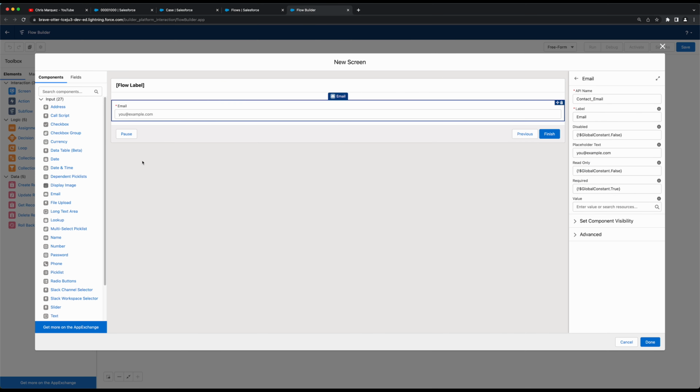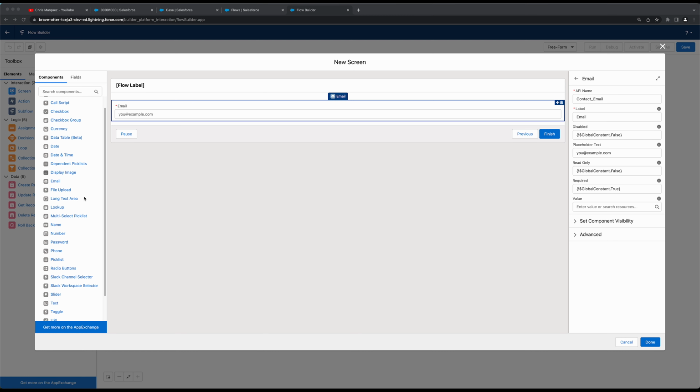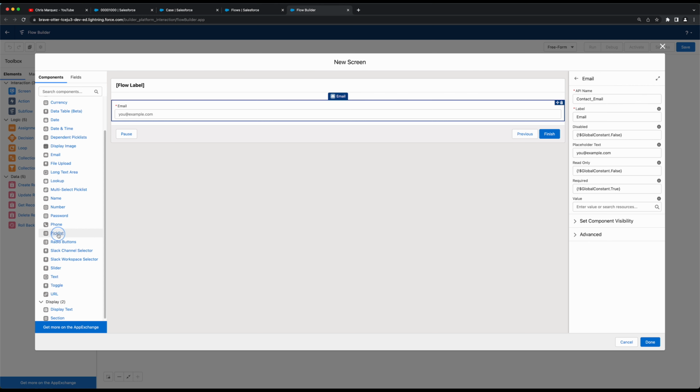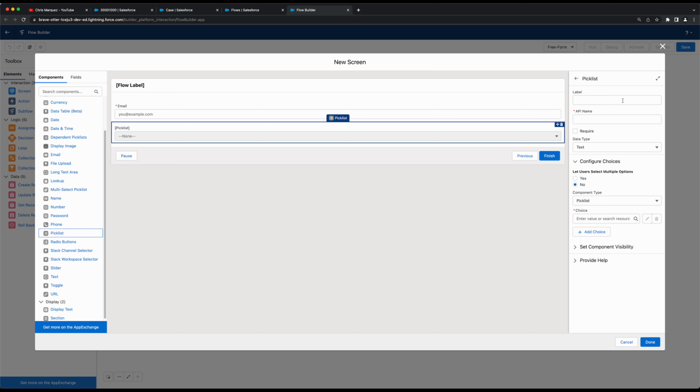So let's go ahead and do that. Since case reason is a pick list, we're going to have to create a pick list input. So right here is pick list input. I'll drag this right there. And we're going to call this case reason, like so. The API name can stay like that.